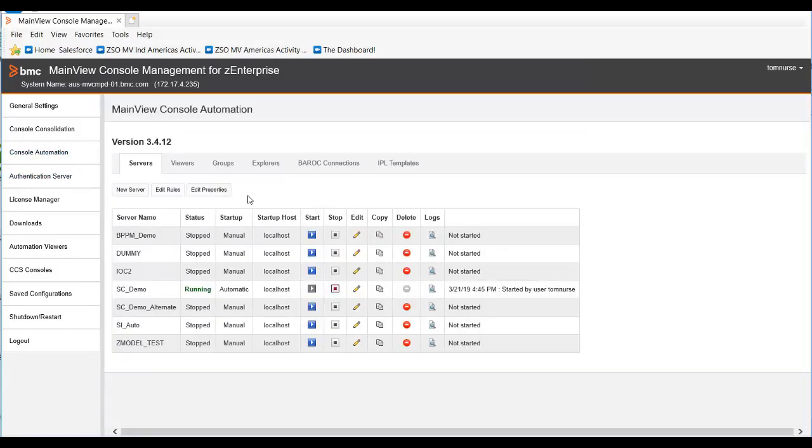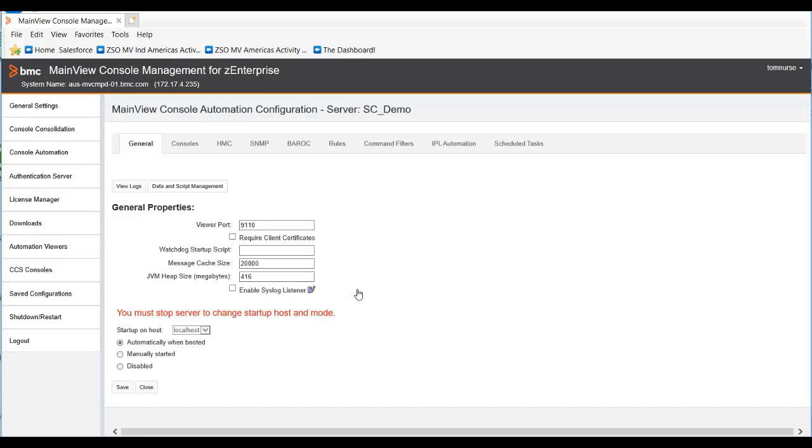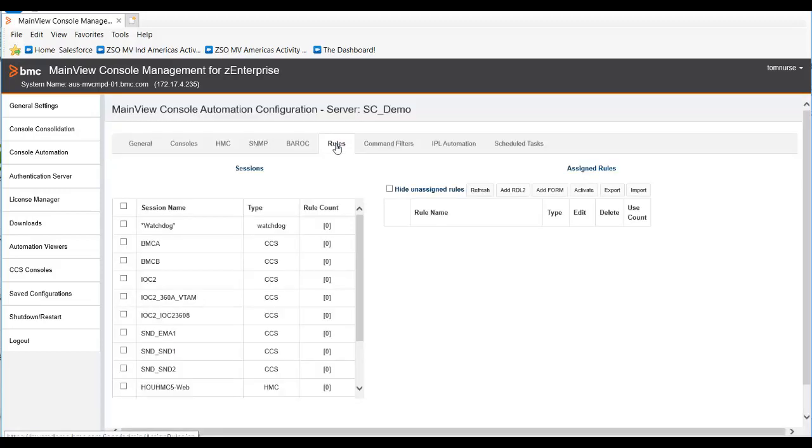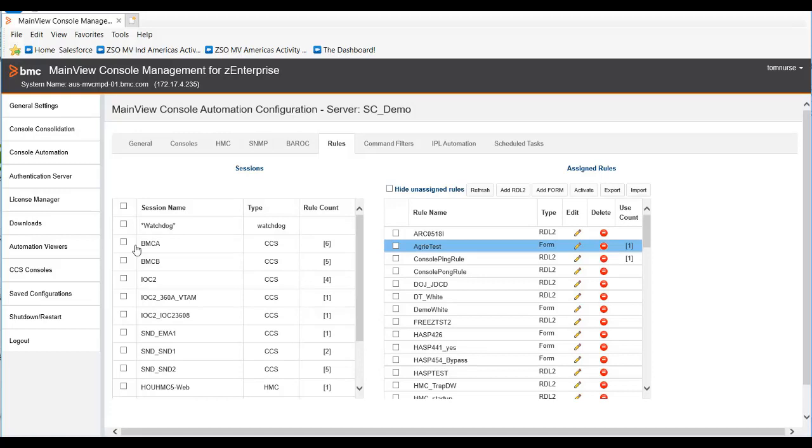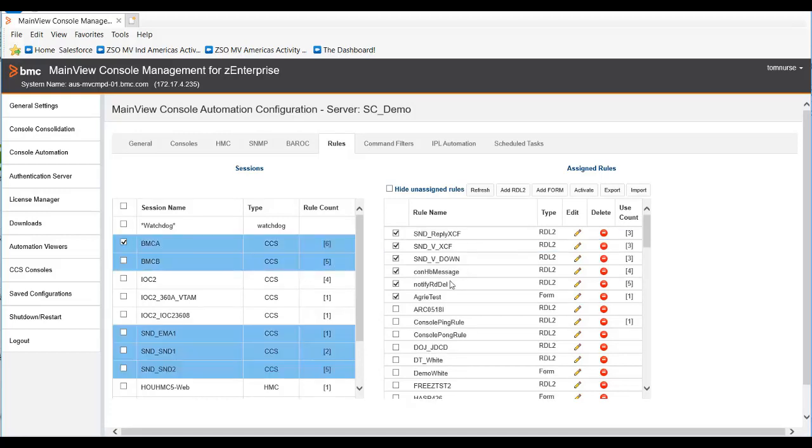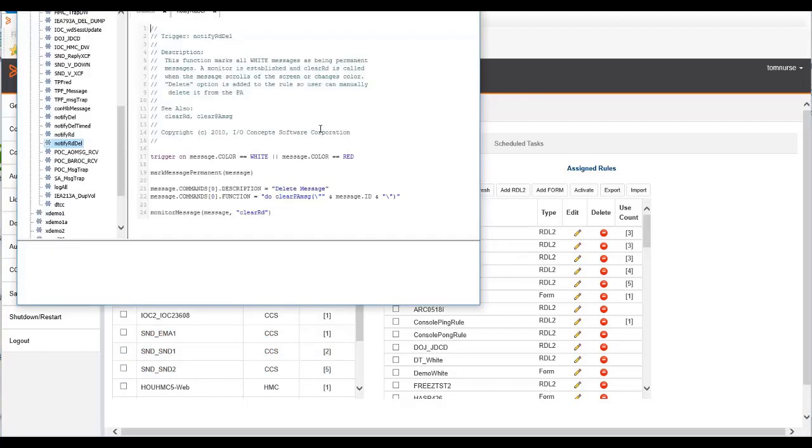First, let's go into this particular automation server. We're going to edit it. Then click on Rules to look at the rules that are assigned. Let's select a session, say BMC-A, and we can see the rules that are assigned to it, indicated by a check in the box. I happen to know that Notify RD Delete is the rule that puts white and red messages into the priority area.